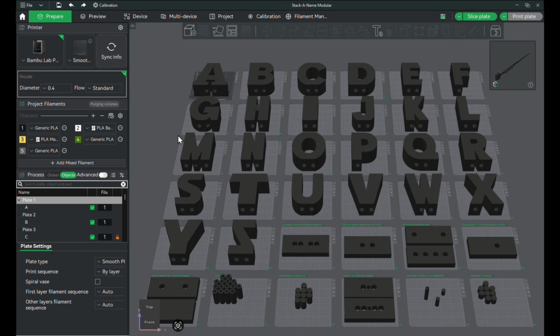Everybody has been raving about the Stack-A-Name system, but I've been getting questions. How do we make it bigger? How do we make it smaller? Here's a simple fix. I'm here to show you.